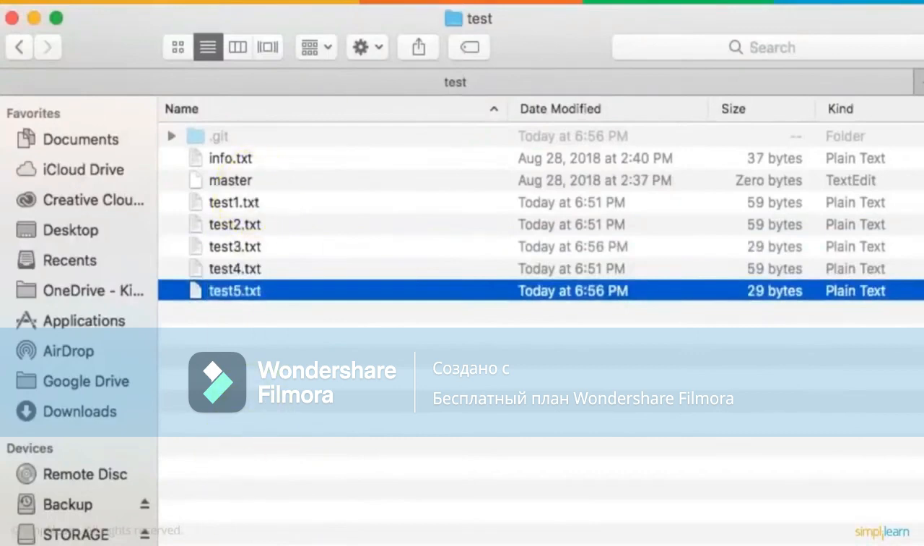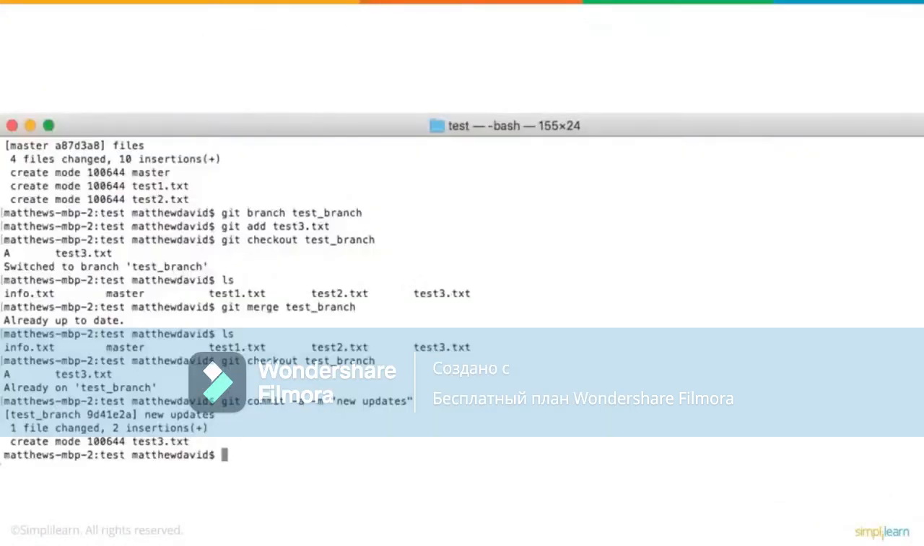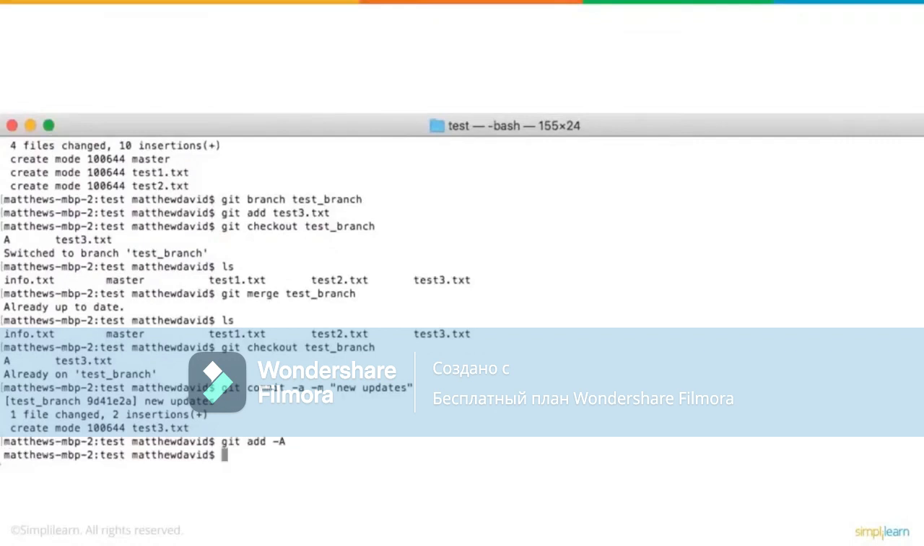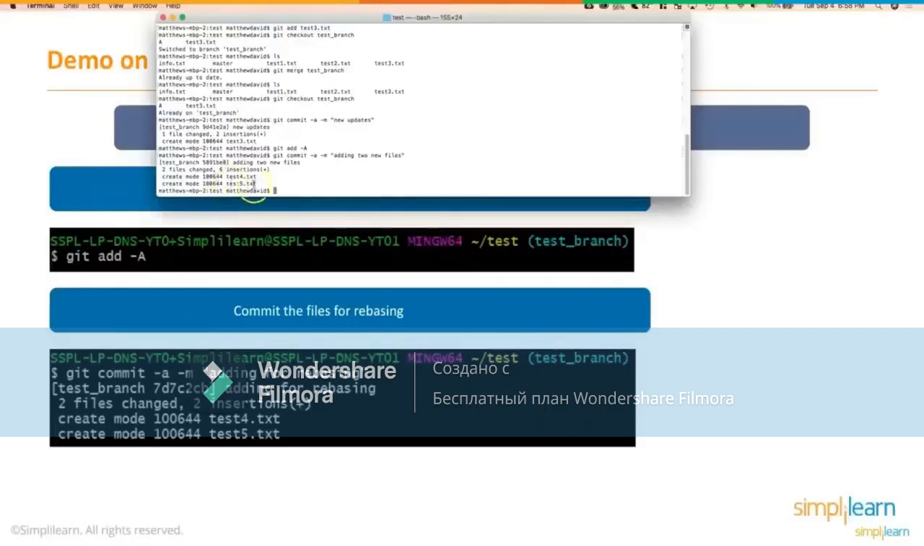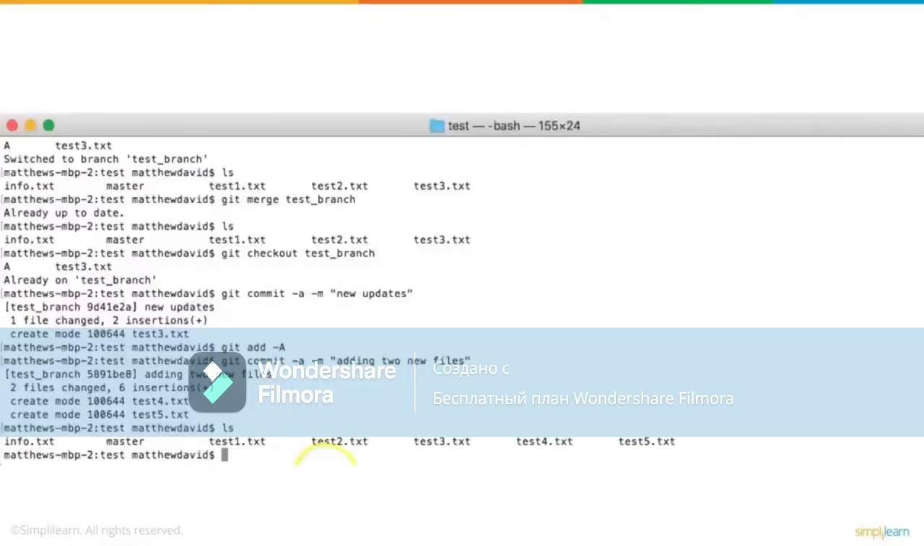And so we now have additional files. And we're going to add those into our branch that we're working on. So we're going to go in and select git add -a, and we're going to commit those files. Git commit -a -m, adding 2 new files, and it's added in the 2 new files. So we have all of our files now. We can actually list them out, and we have all the files that are in the branch.